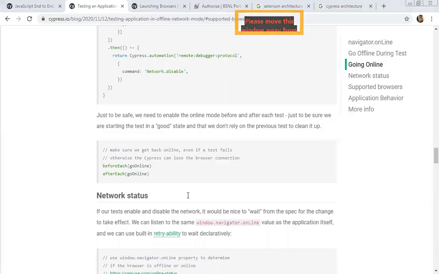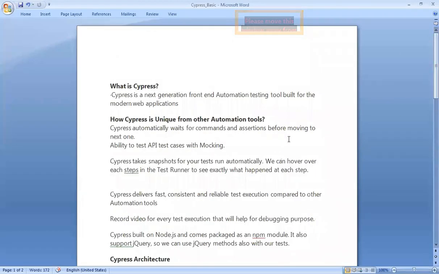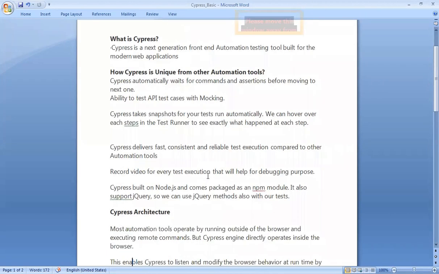So that is the overall content for this lecture. In this lecture, we have learned why Cypress, how it is unique from other automation tools, the Cypress architecture, all its advantages, and which browsers it supports.